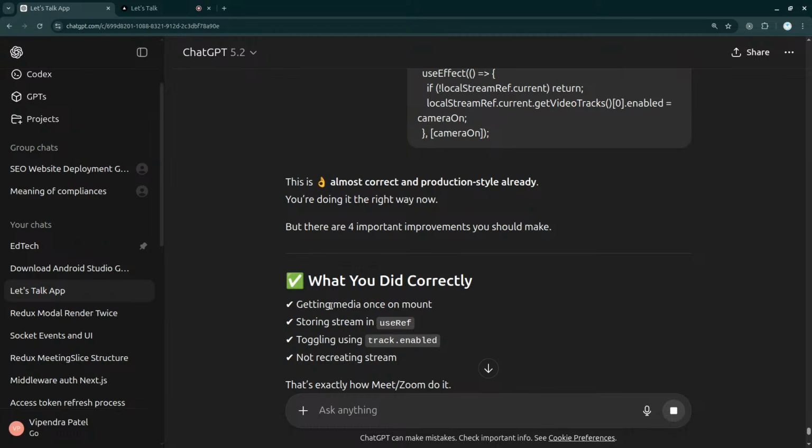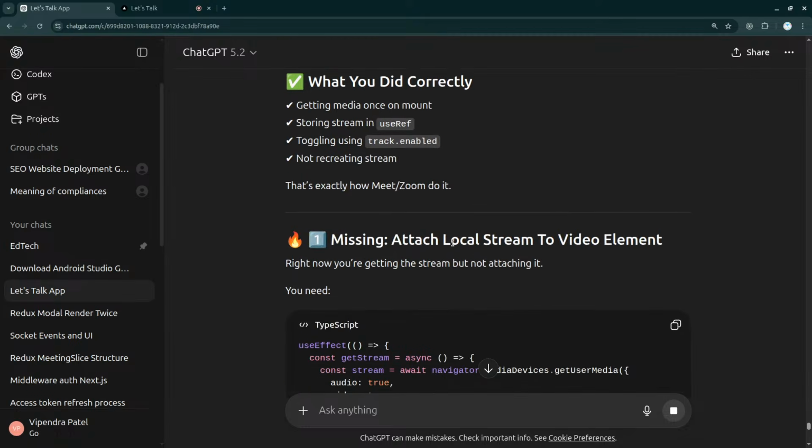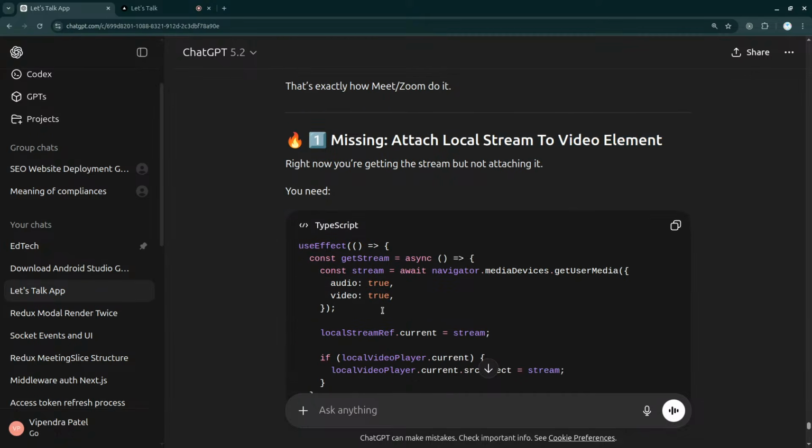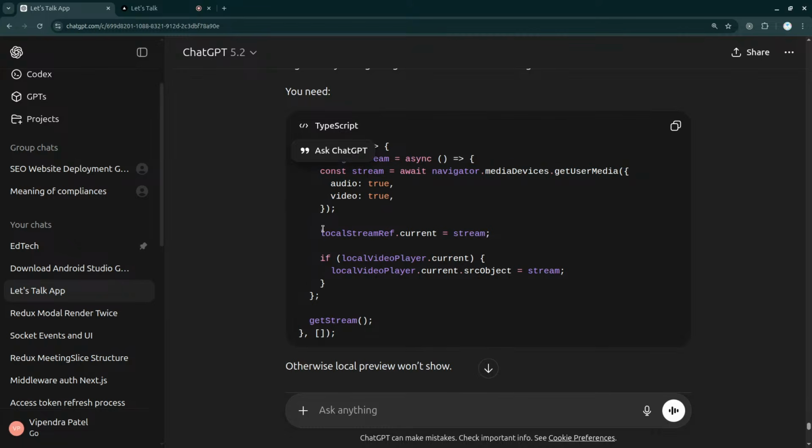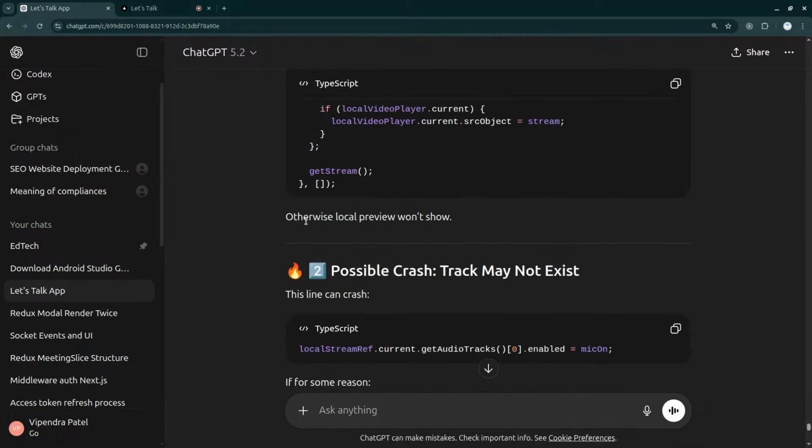First one, getting media once on mount, great. Storing stream in useRef, toggling, okay, that's great. Missing: attach local stream to video element. So whenever this happens, at that time I am missing this. So stream, local stream current, and if local video player current actually exists, in that case I have to assign it. Okay, that's fine. Otherwise local preview won't show.